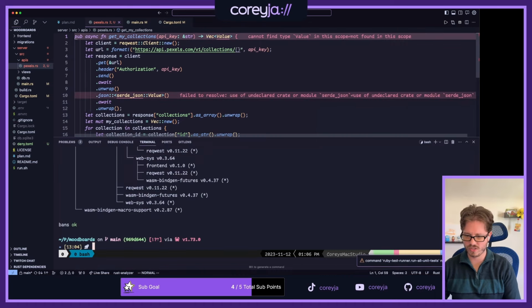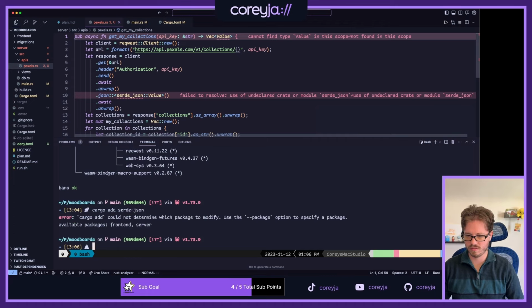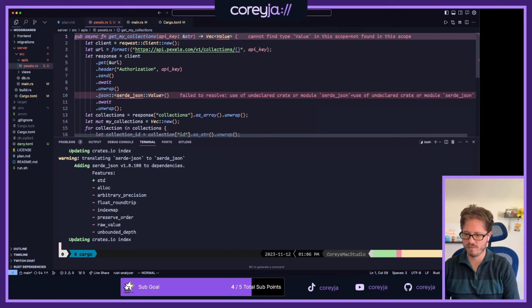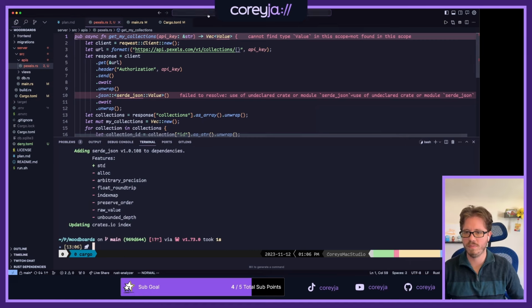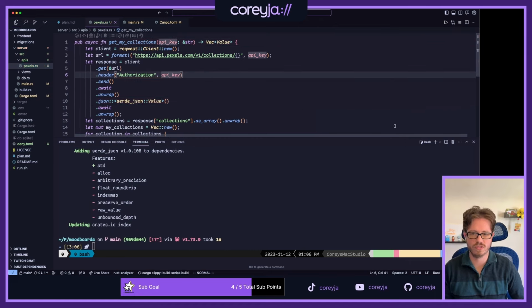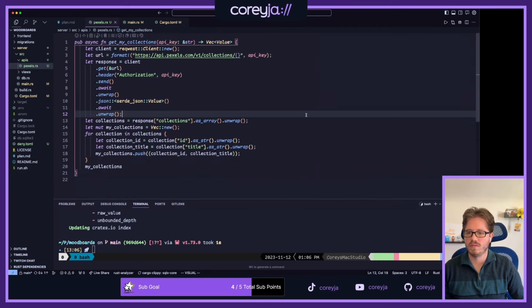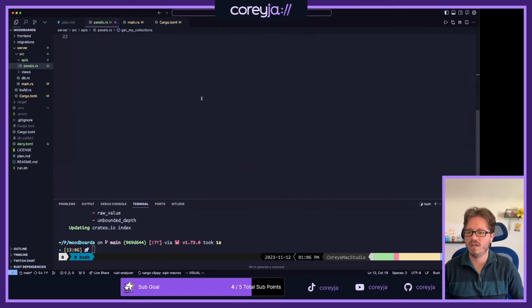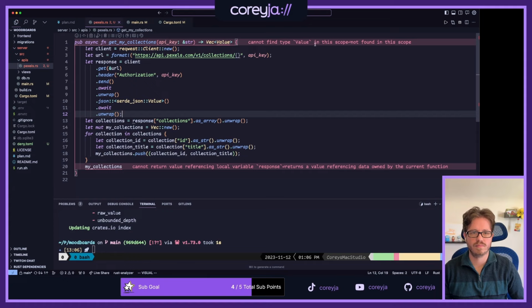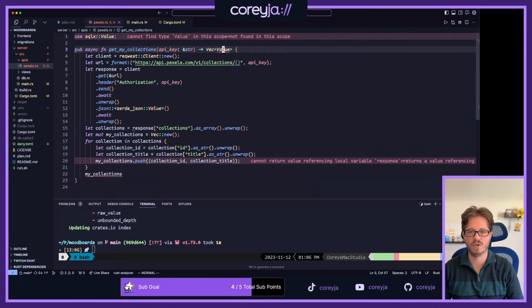To add serde JSON: cargo add serde_json. Oh, I have to tell it what package I want it to add to. That's fair. Package server. That was cool. I haven't done it that way. I usually would cd into server first. Okay, awesome. Can't find value. Oh, sure. Import it.